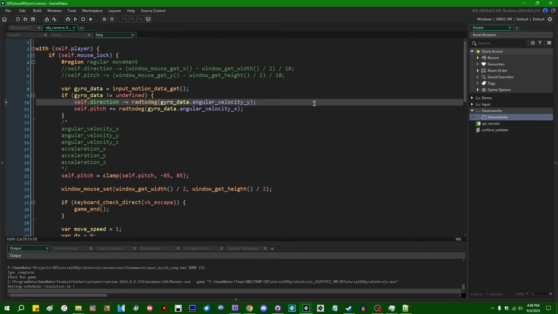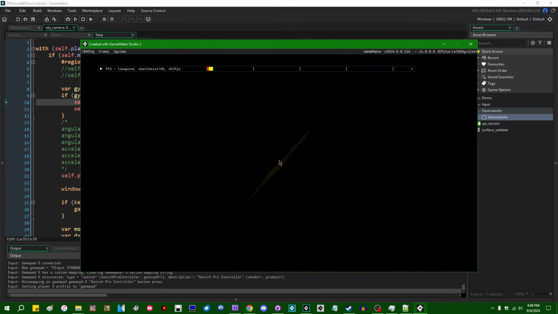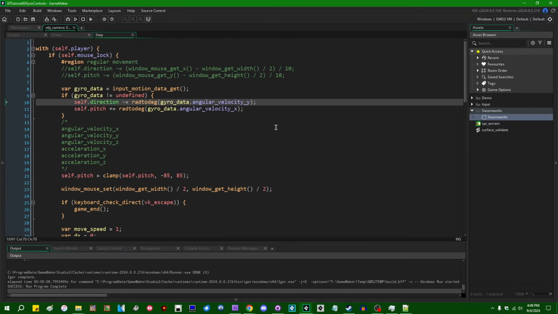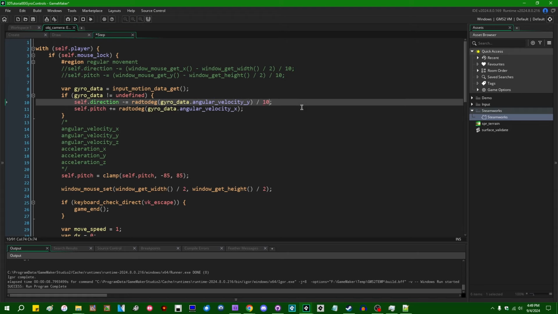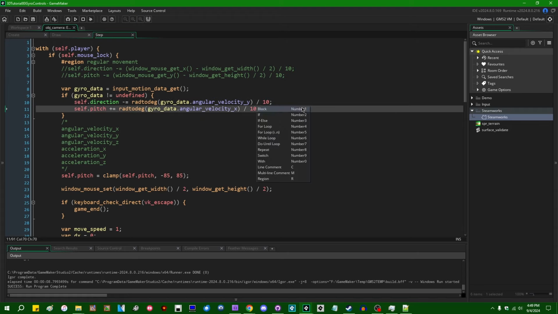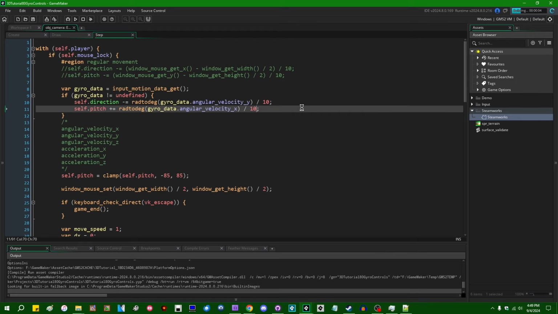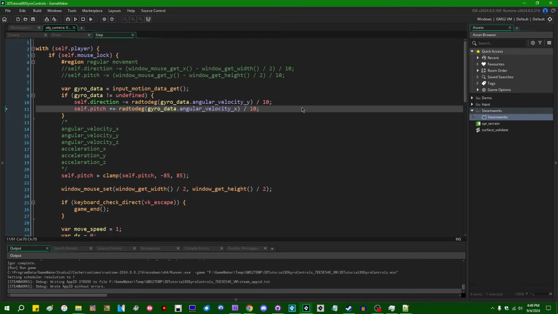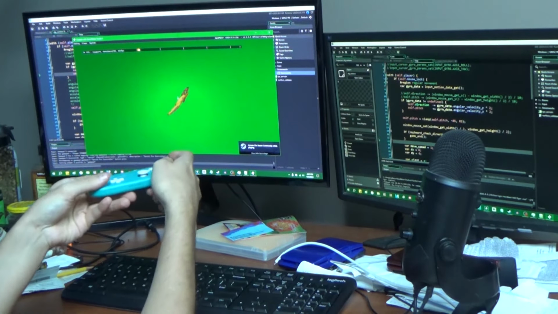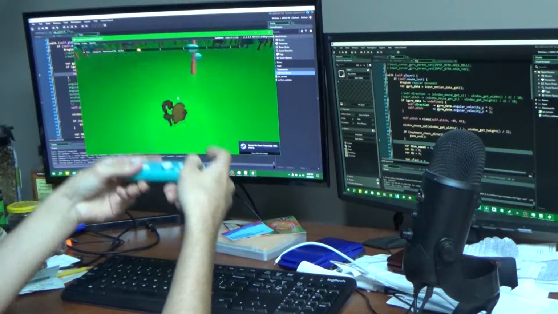Let's see. Let me click into the game. Yeah, that's way too fast. Using mouse look, I was dividing that mouse delta by 10, which I think would be appropriate here. And if we were to now run the game in degrees divided by 10, okay, that feels a lot better.